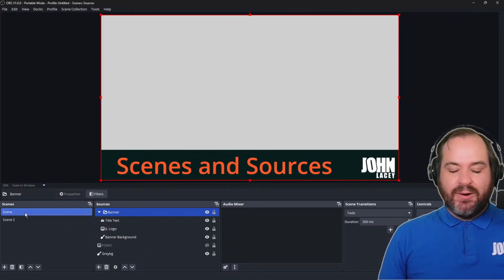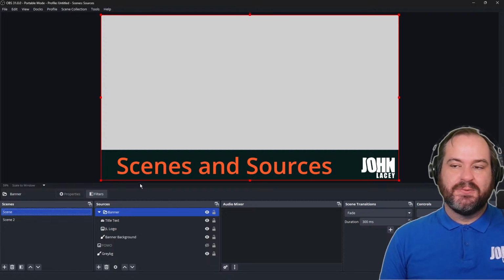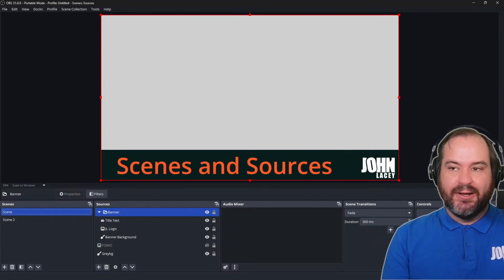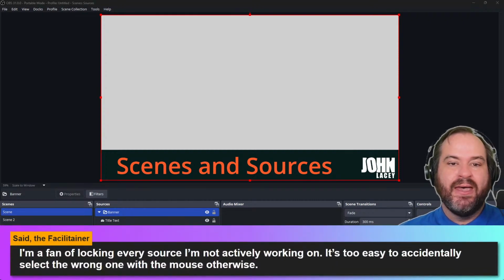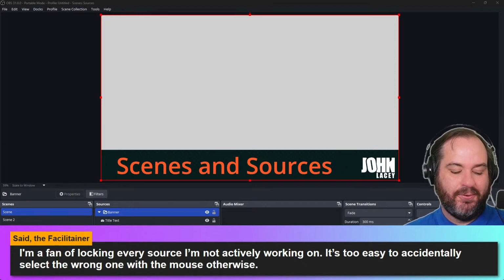So often that's a great way of going. The other thing that is quite useful for any kind of stream is to have a stream deck, which has physical buttons that you can program to do a lot of this stuff. But let's check in with Saeed because he had this really great point here. Saeed writes, I'm a fan of locking every source I'm not actively working on. It's too easy to accidentally select the wrong one with the mouse otherwise. This is totally true, and that's a great point.